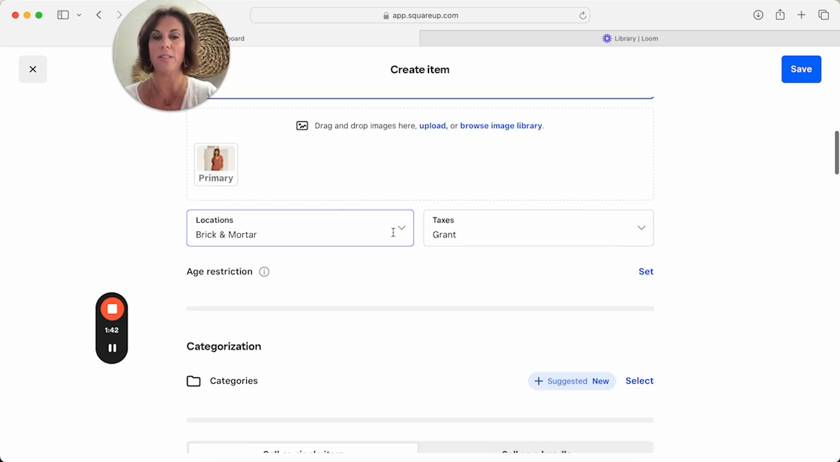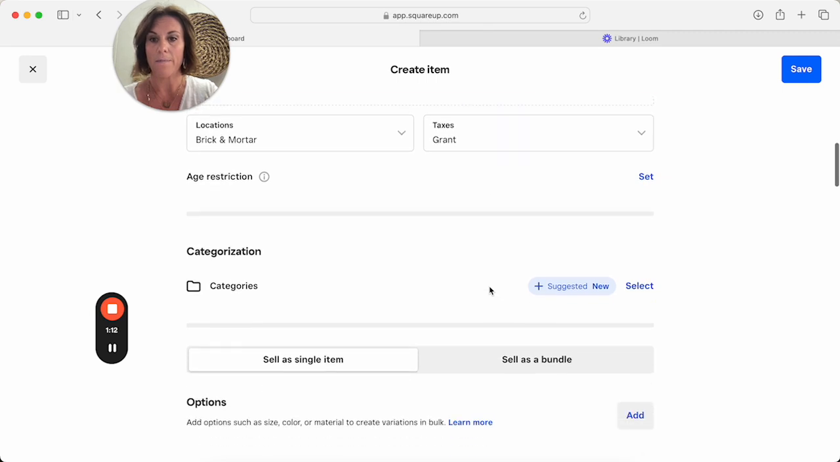Your locations, this is by how many locations you have. I only have the one location currently. But if you always did, say, pop-ups in certain places and you only took certain things, or if you had 2 stores and you didn't keep the same inventory, you could put that here. Taxes is your sales tax. Many places it adjusts depending on the area. Age restrictions is something that you will use if you sell alcohol or tobacco products or anything else that's regulated by the federal government or the state within your area.